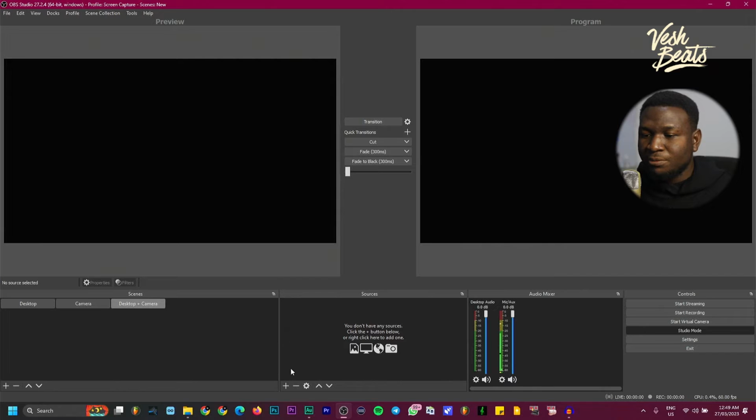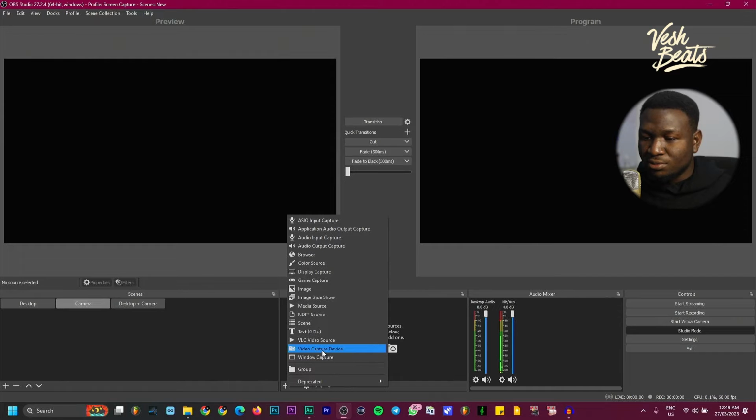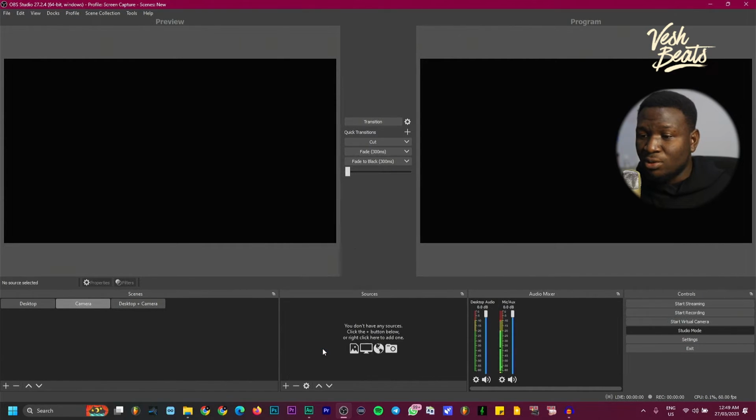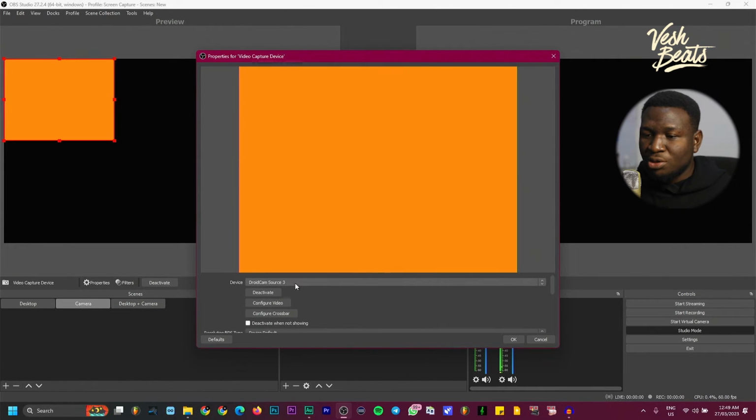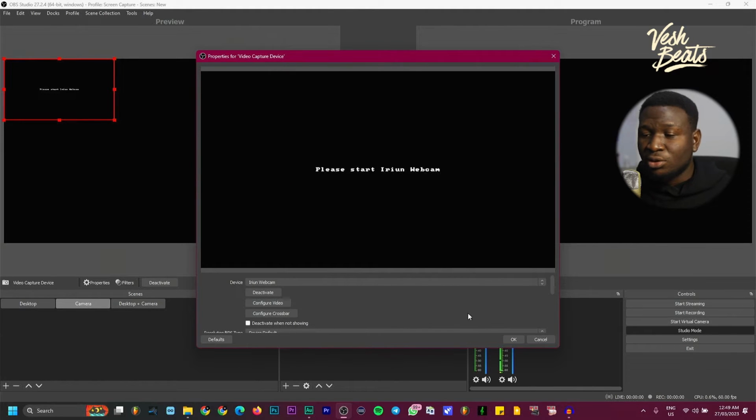So for our camera, if you are using Iron, for example, I'll click the camera here, select it, come to sources, click the plus icon, then select the video capture device. Go ahead and click that. Go ahead and click OK. Then you want, from your drop down menu here, you want to go ahead and select Iron webcam. Mine is not currently connected, but if it was connected, you're going to see it over here.